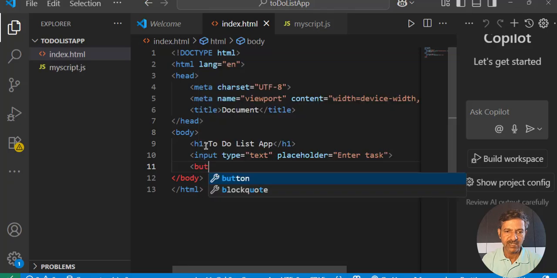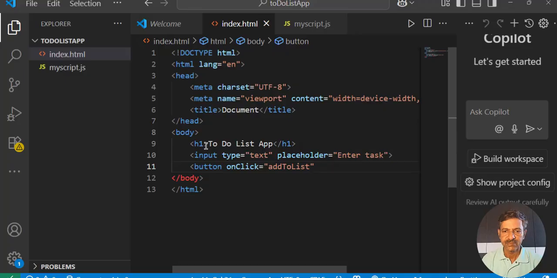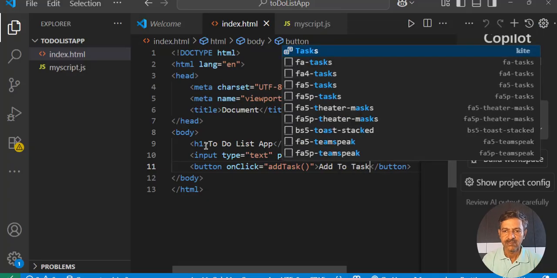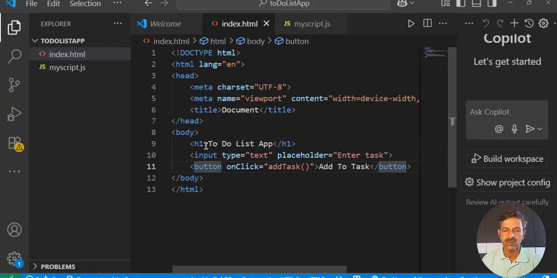So you'll have a button, on click. You can say add to list, or you can say add a task. You can name it anyhow, but the name you use here must be the same as the function name. Okay, so add a task is the name of the function.